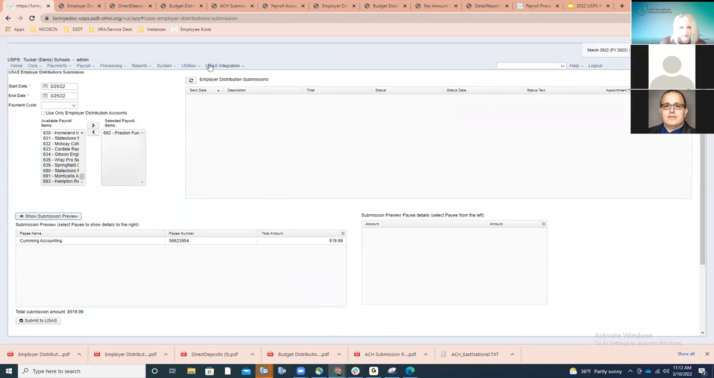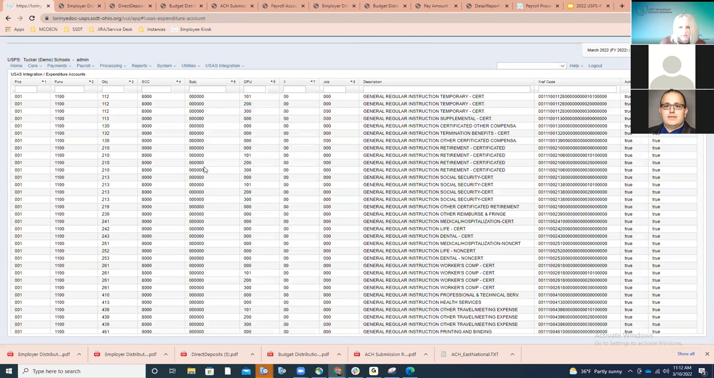And that's where I was talking earlier. I really find the expenditure account option under USAS integration to be super helpful, because I can put in part of my salary account to find maybe the benefit account that the district truly does have set up and wants charged. So maybe they need to use account mapping and map it from the account the system is trying to charge to the account they truly want charged, that sort of thing.